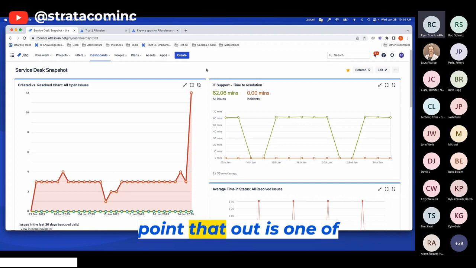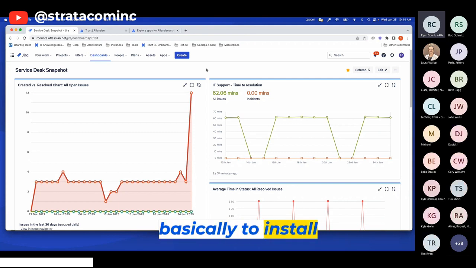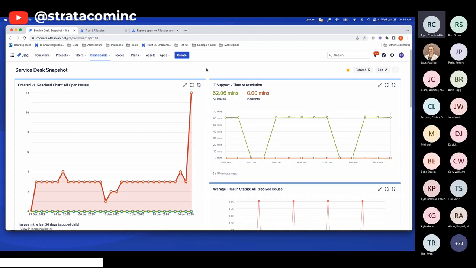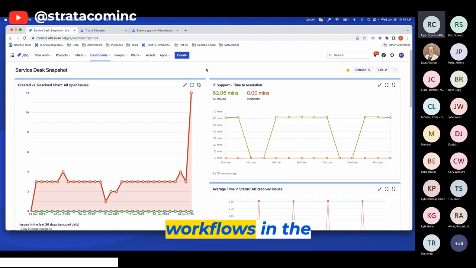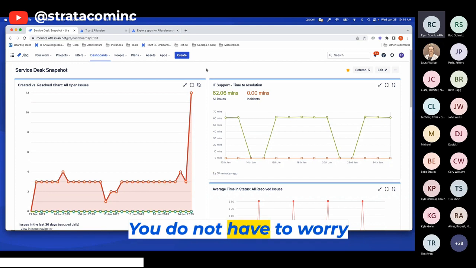And part of the reason I point that out is one of the challenges we used to run into with Cherwell was that we took an MSI file basically to install Cherwell on a server and just ran that up in the cloud. So what that meant was upgrades were a bit of a challenge at times, particularly when it came to custom forms and workflows. In the Atlassian model, we are a containerized architecture for the cloud. So what that means is when it comes time to upgrade, all you notice is that, hey, new features just appeared. You do not have to worry about how it's going to impact any of your users.